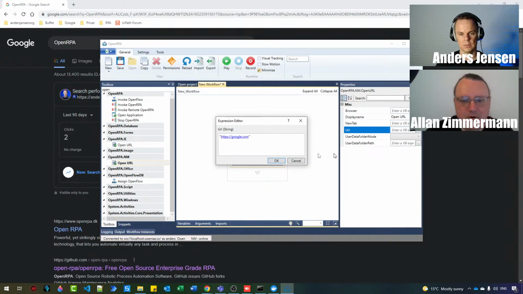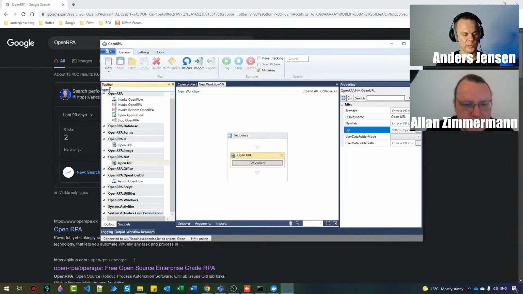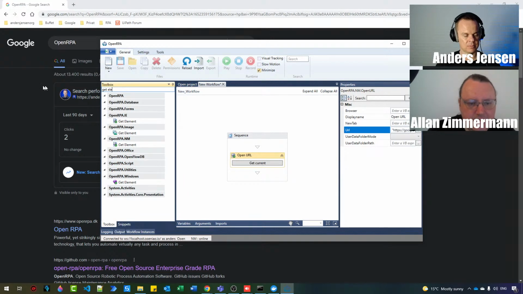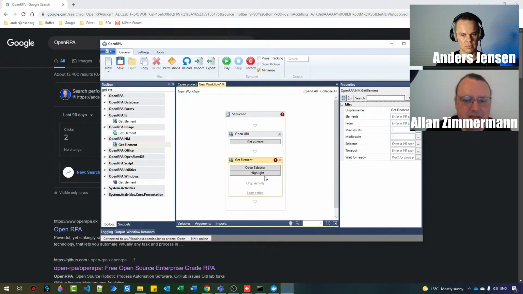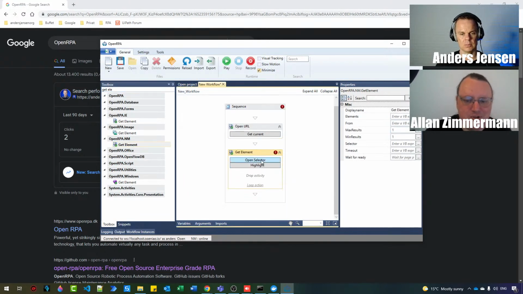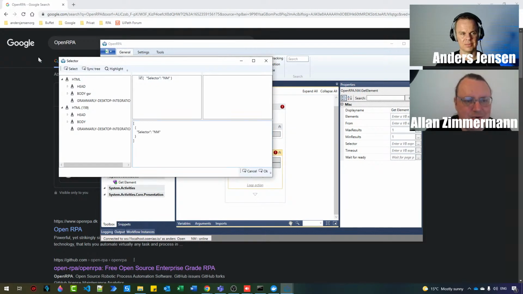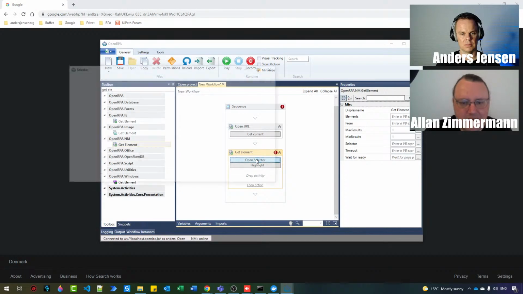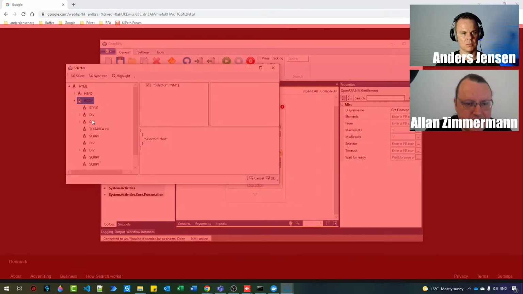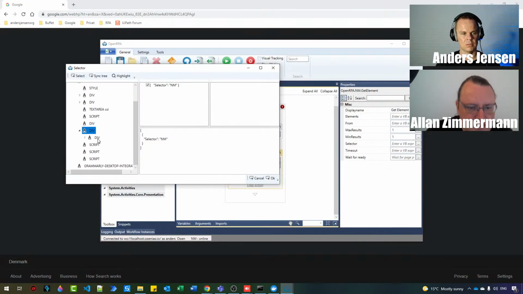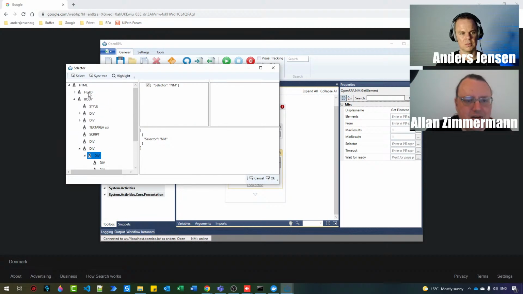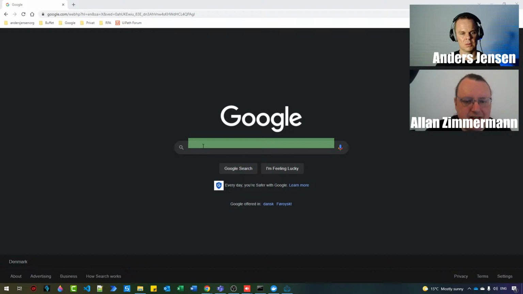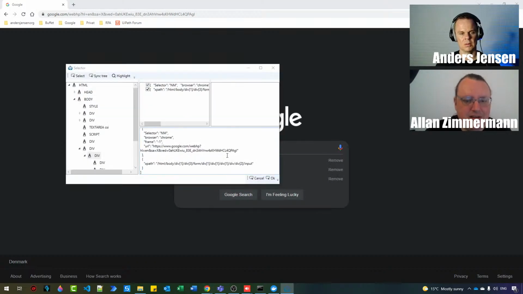Cool. So I could open google.com. I could then say I want to get an element from native messaging, which is the protocol for talking to the browsers. So I could say open selector, and I could go down here and start browsing down to where the input field is. Or I could just press select and then select the field, and it will then create a selector that finds that field.